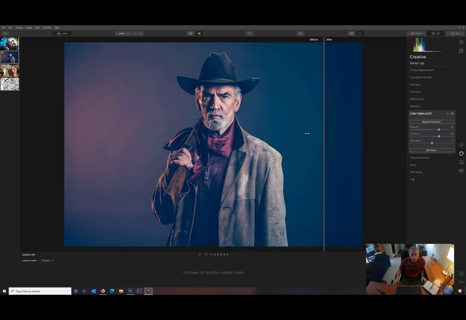Nice image, but it's a little flat. Once we apply the lookup table, look how it makes the difference in the coat, the bandana, the contrast in the face. It really makes this image pop, and it gives it that movie look.